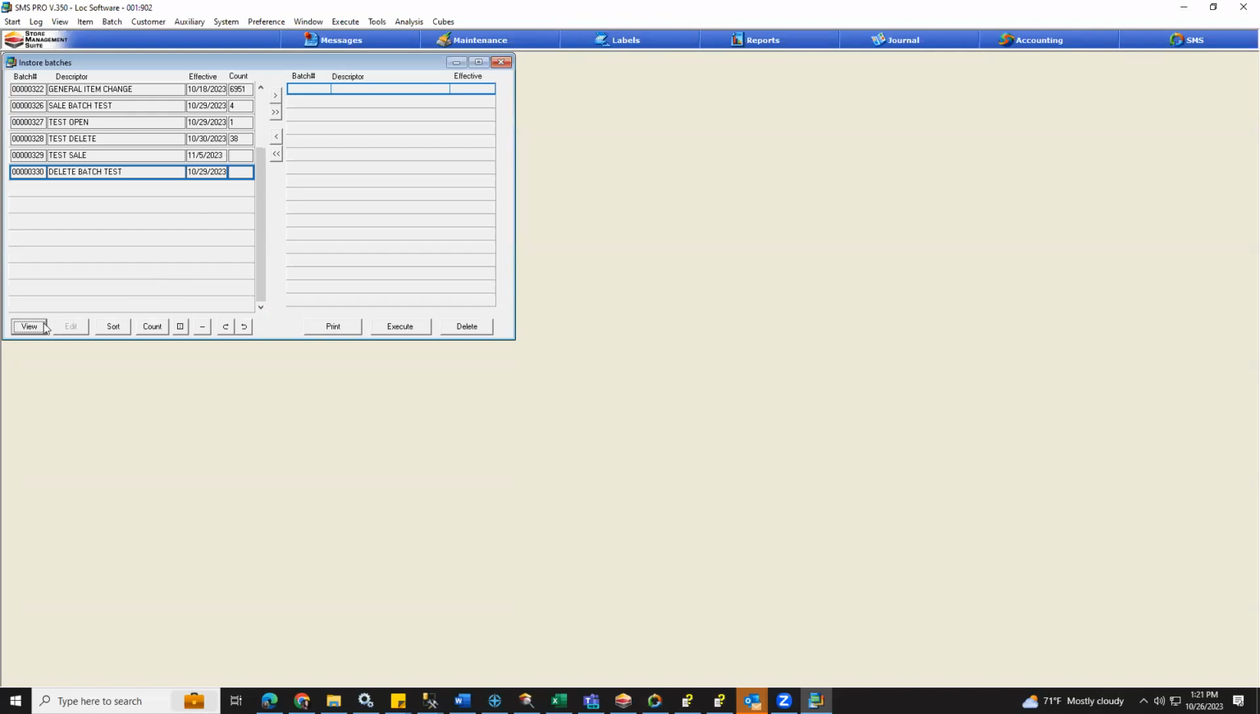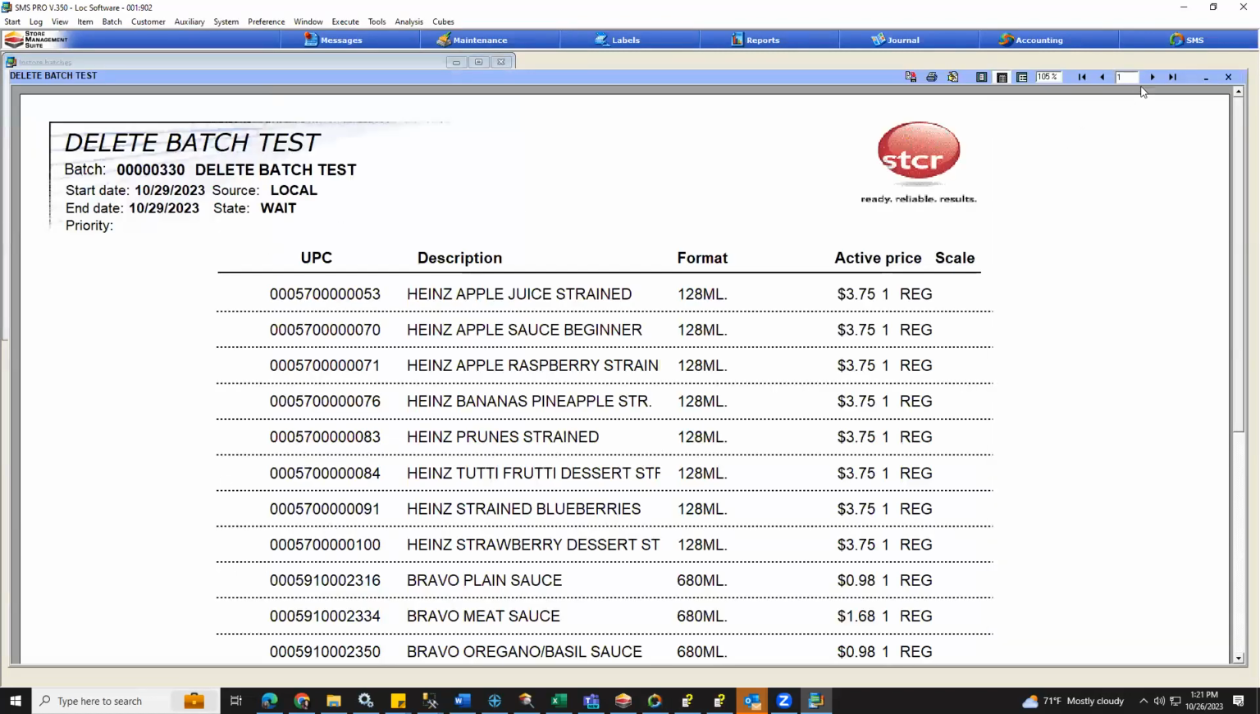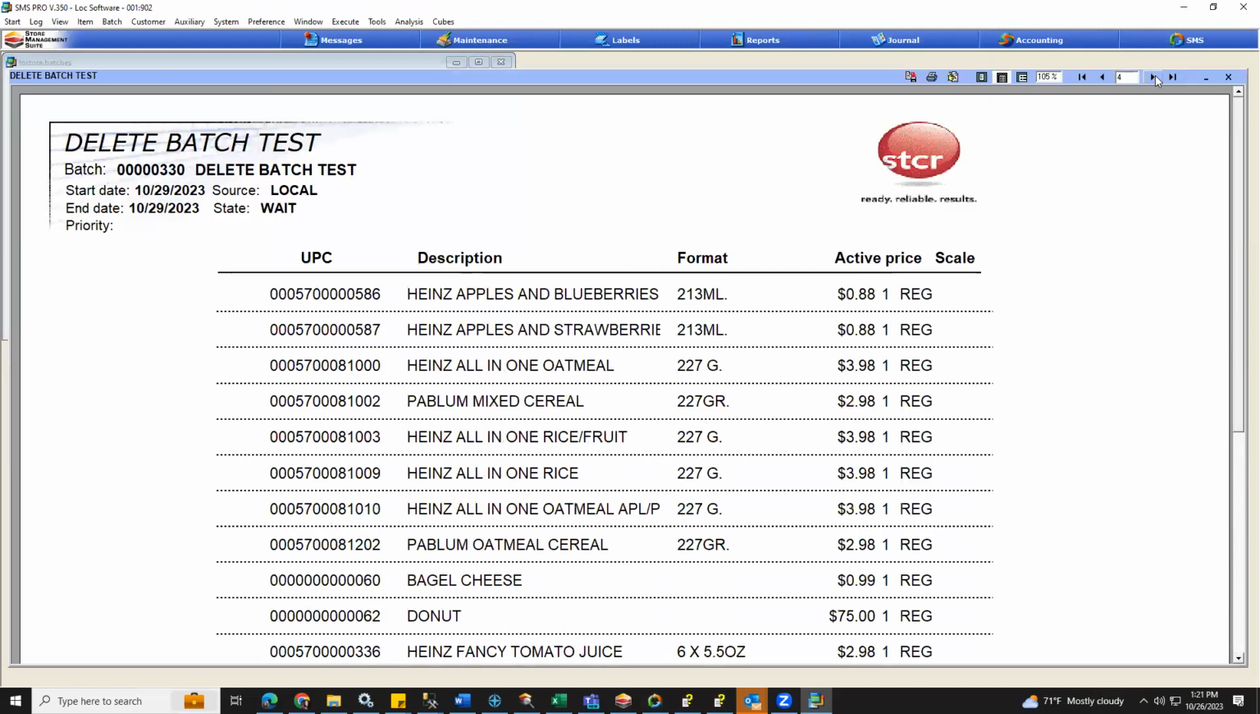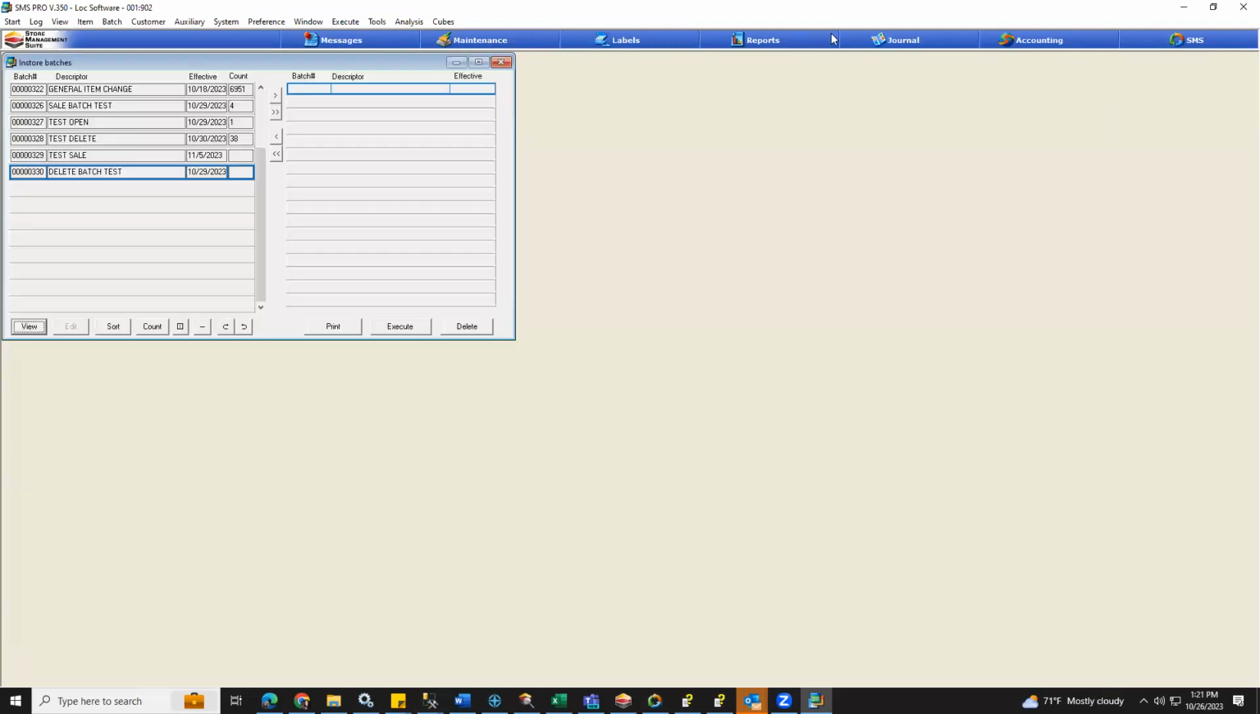If you happen to be reviewing this and you say, I didn't actually mean to delete a few of these items as you're flipping through, printing it out, having a double set of eyes on it. I didn't mean to delete my bagel or my donut. They're not supposed to be in that vendor. You can always remove the items before you execute the batch.